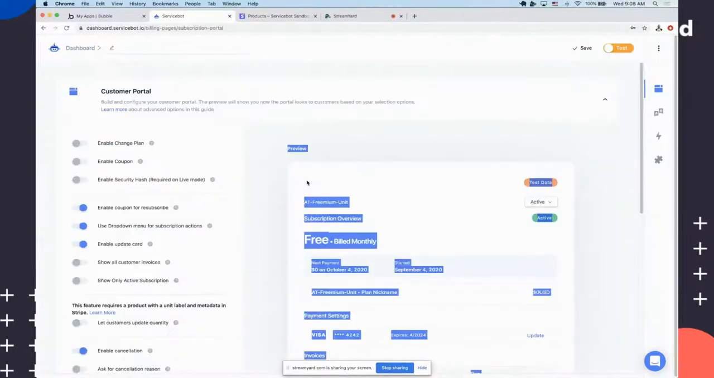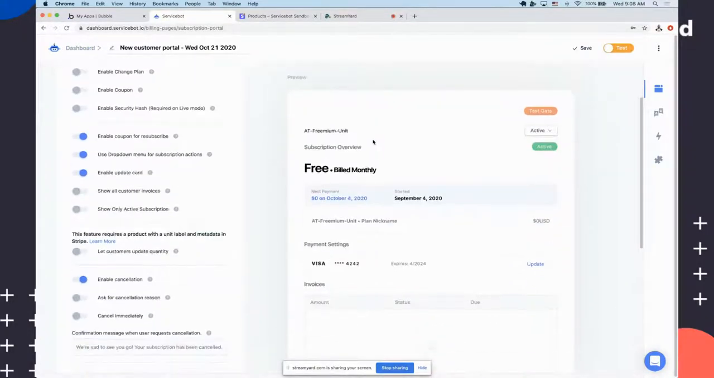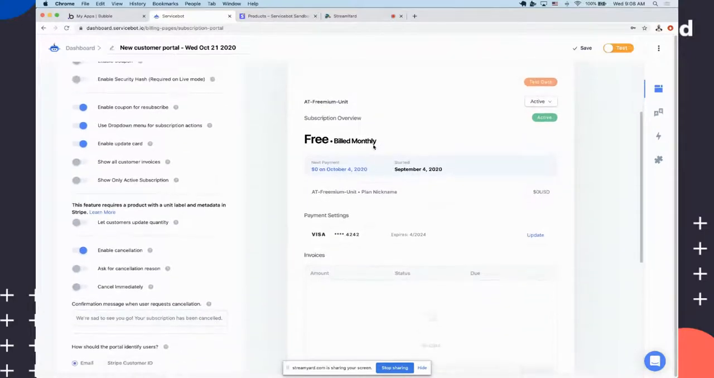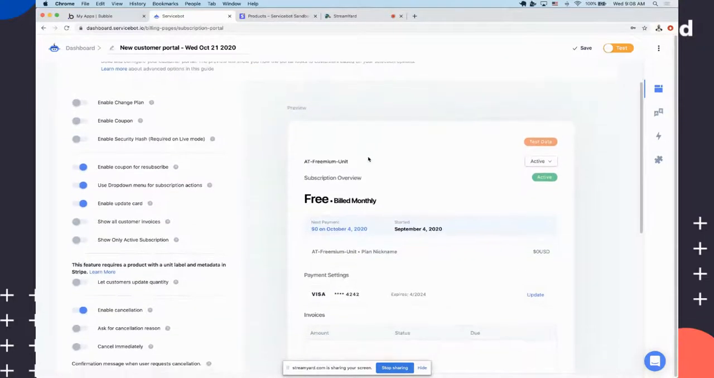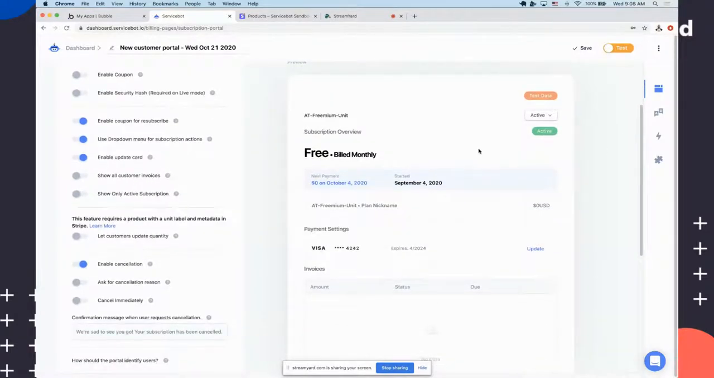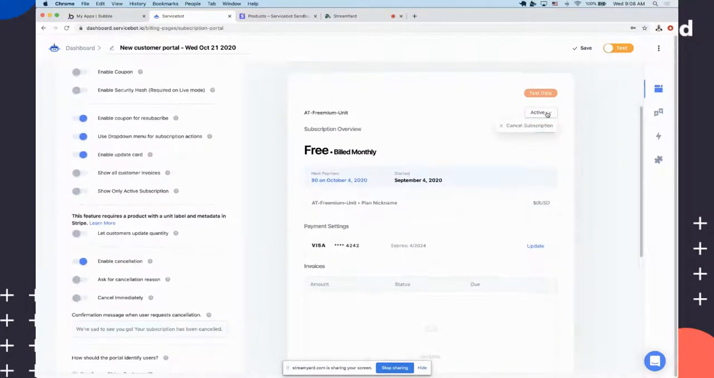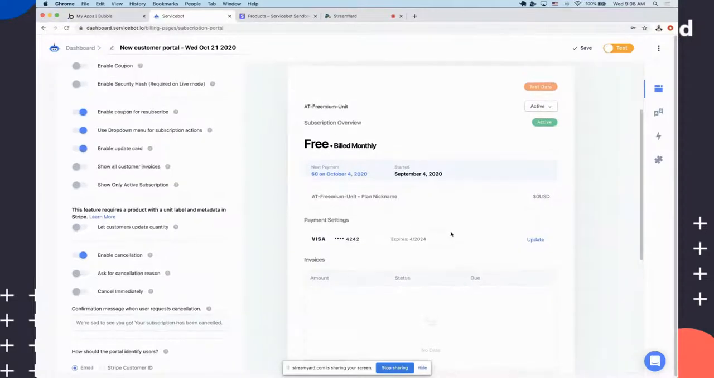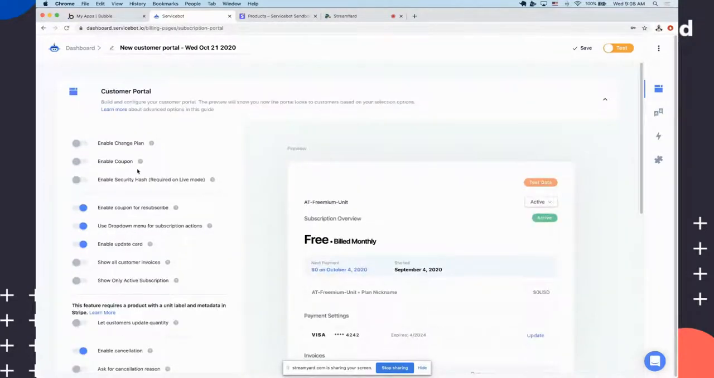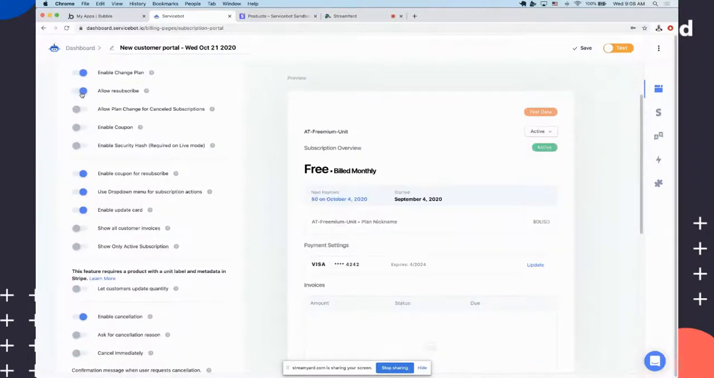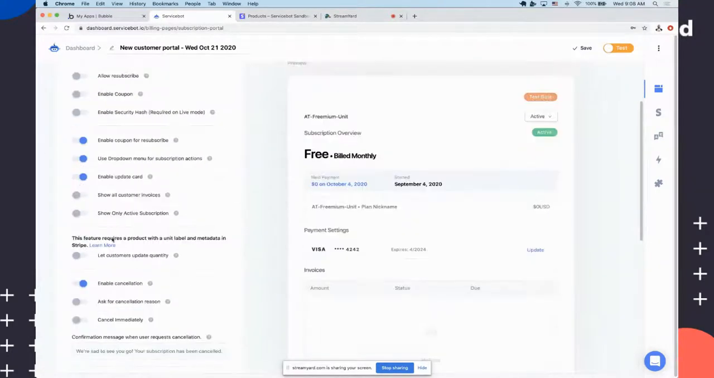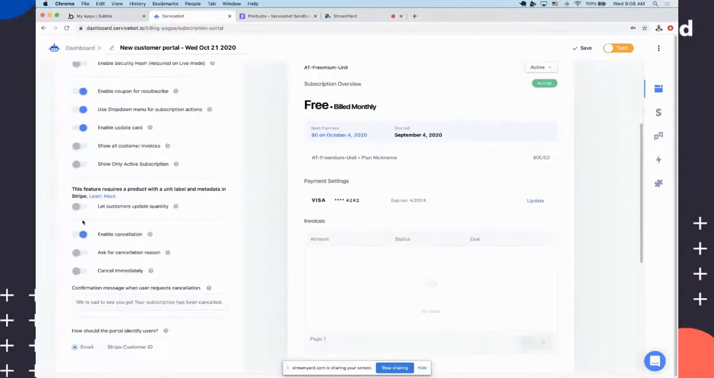The customer portal is really our bread and butter. This is where a user has already been a subscriber, so they already have a subscription with you, and the portal lets them manage that subscription. It lets them cancel, change plan, change their credit card, and download invoices. You can enable change plan, allow resubscribe, and there are all kinds of configurable options on the left sidebar here.